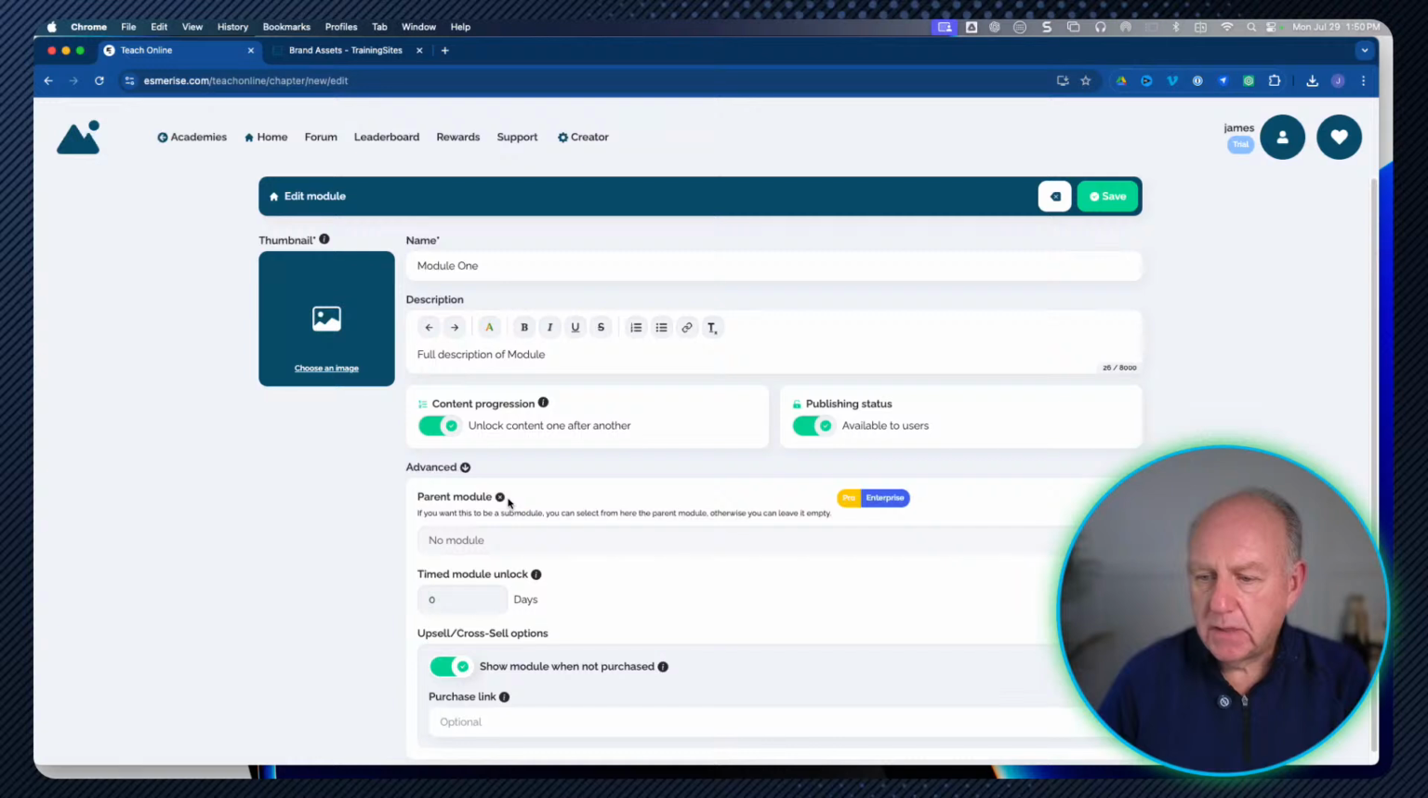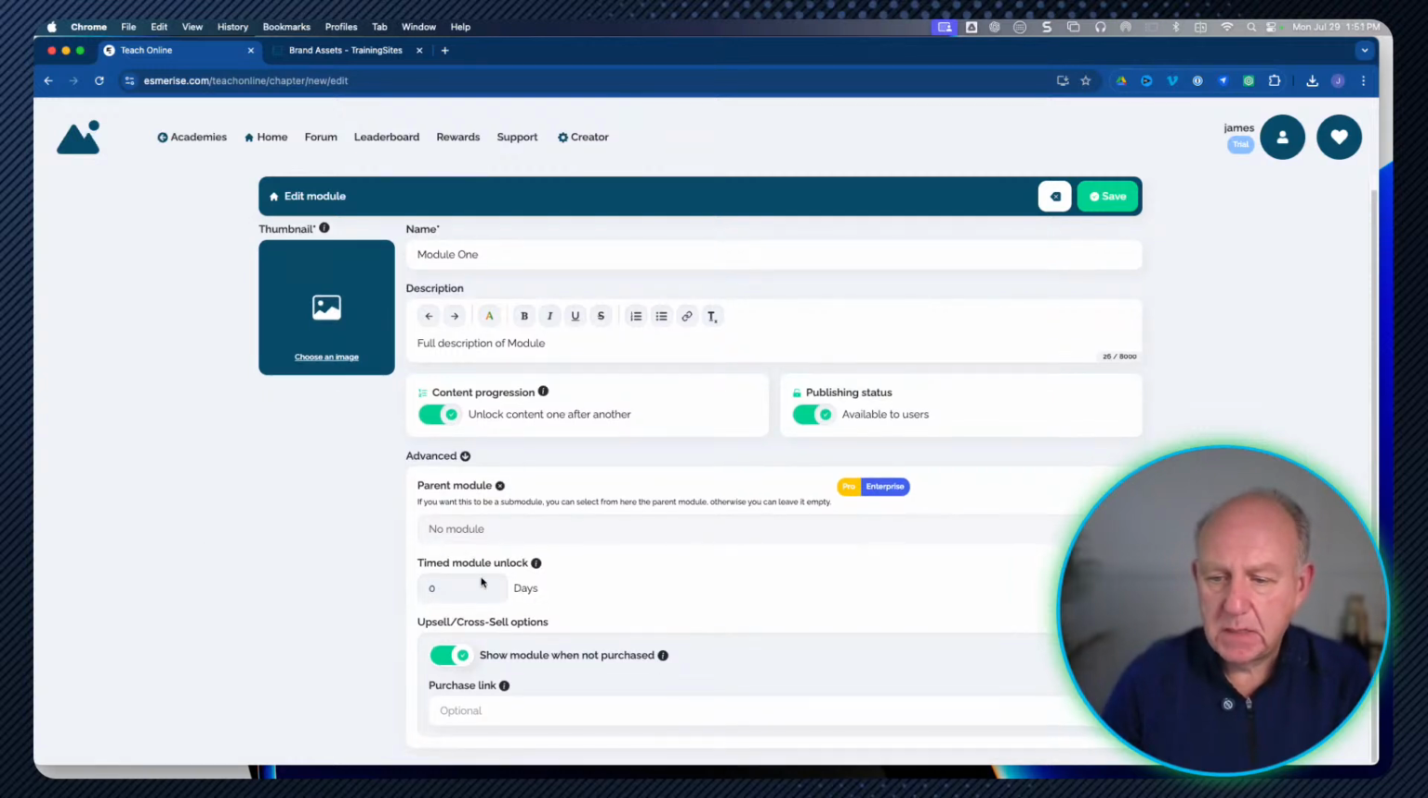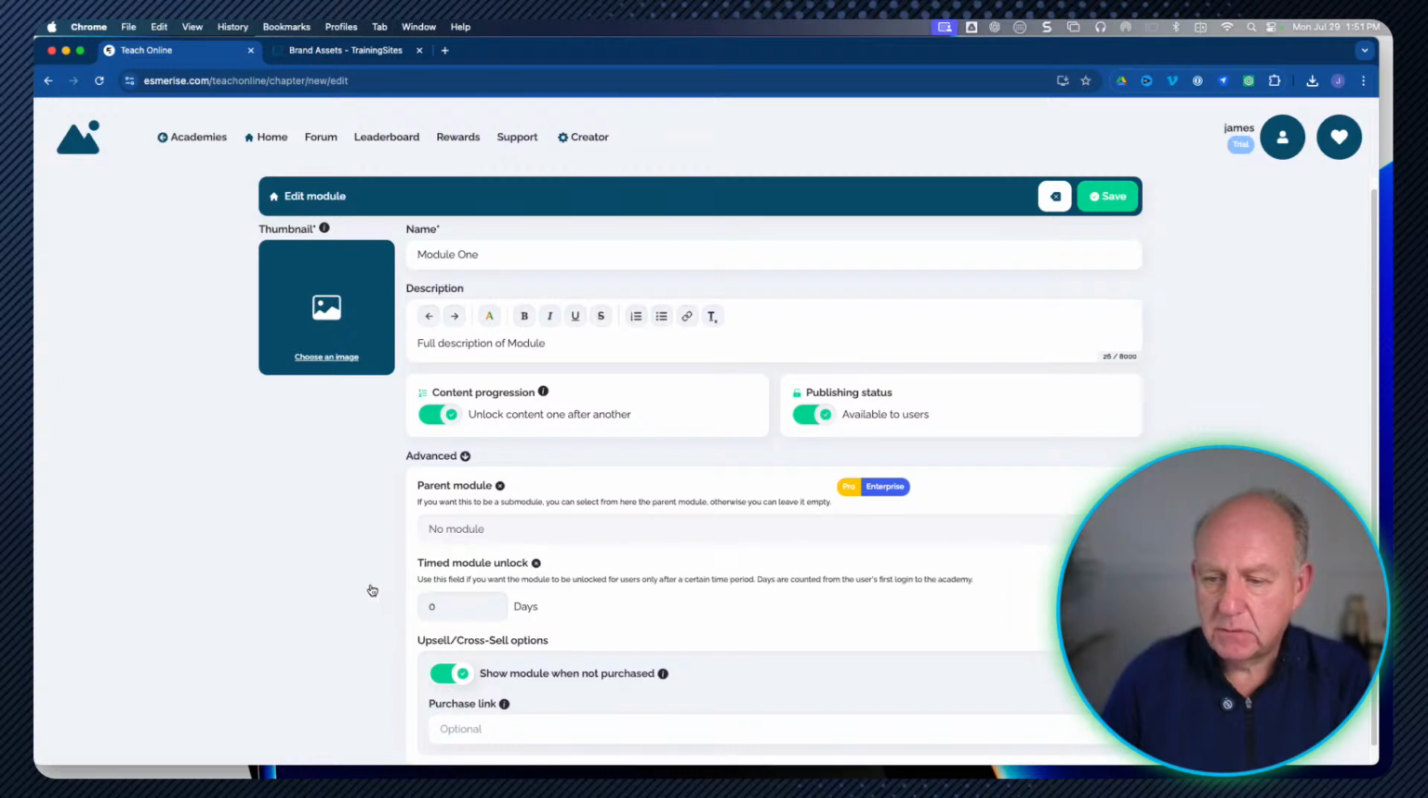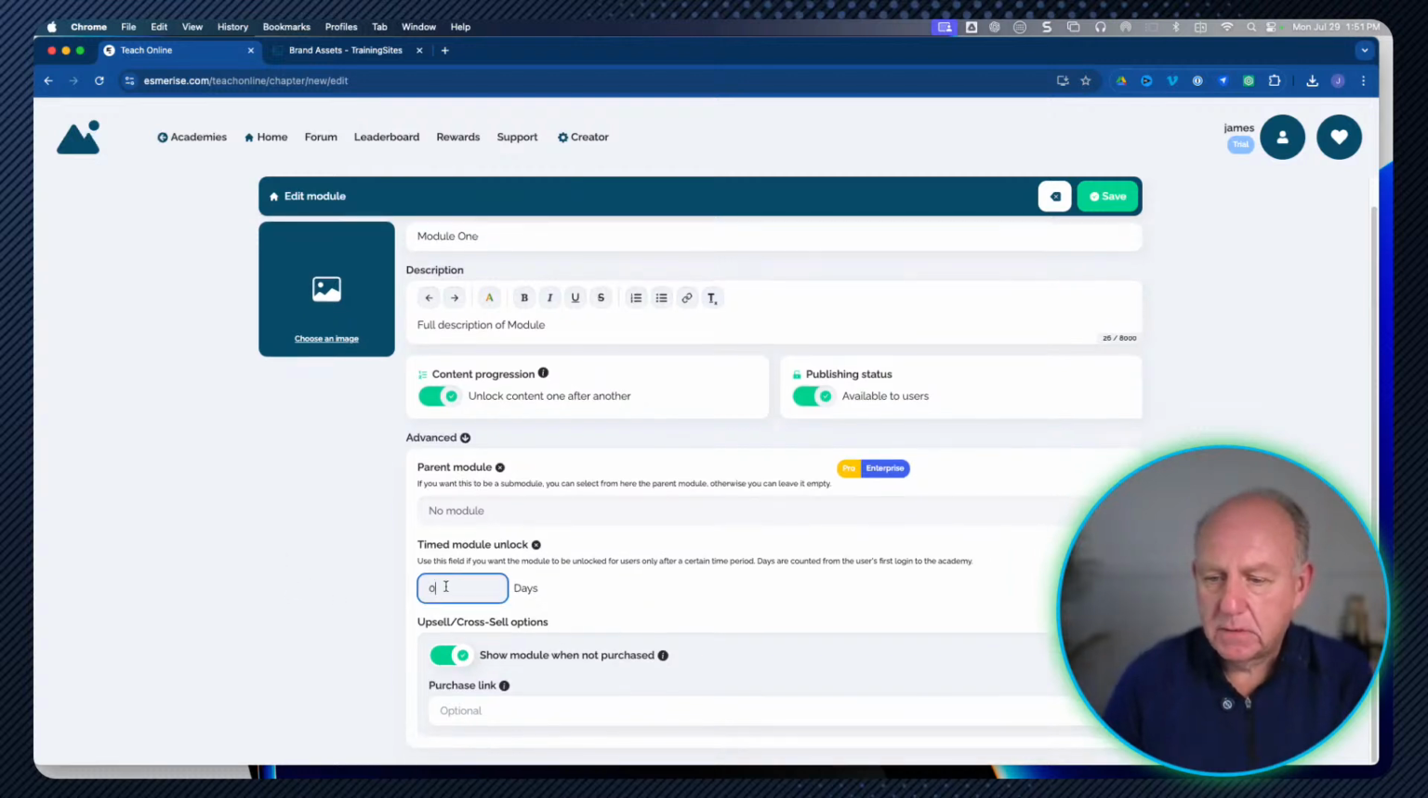And the payment module gives you some additional different ones to set up. And what I mean by modules are things like bundles and subscriptions are in some of the paid ones. Time module lock. So this one will be on how long it's open for people, days from first login of the Academy. So if you have lesson 1 and you want lesson 2 available the next day or the next week, this is where you would be able to set up the time schedule for it. So for example, weekly would be 7 days. Upsell, cross-sell, we don't need any of that. And let's save it.